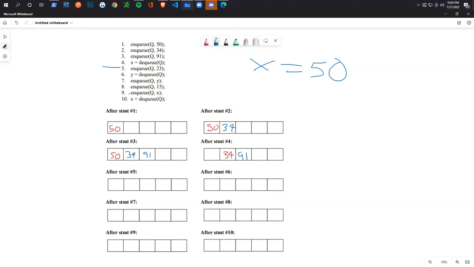Now line 5 is where we're at, so we're just going to enQ. It's going to be easy. So I'm going to do 91 and then 23. Let me add in 34. And now we're going to be at line 6.